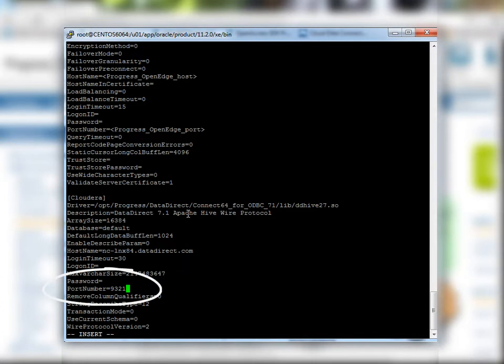By default, the DataDirect driver will connect to the first Hive server detected. Changing the connection address ensures the DataDirect driver will connect to the Hive2 server. That is everything required to configure Cloudera.